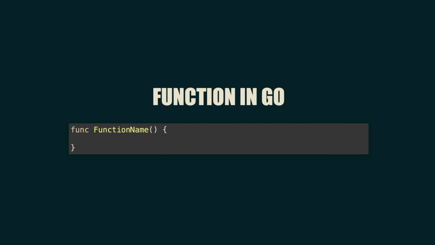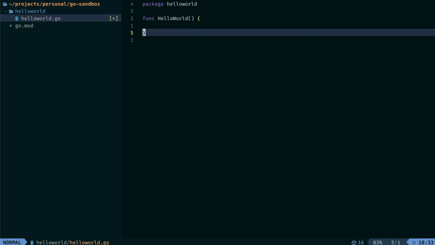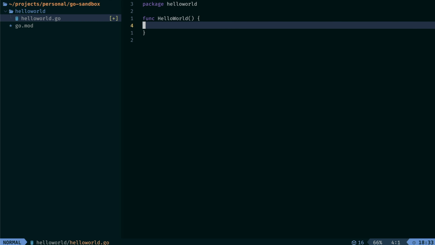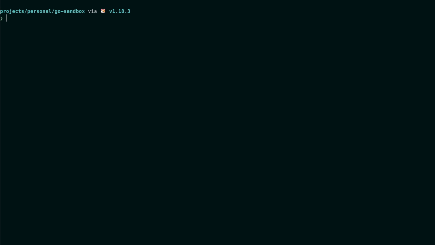To write a function in Go, you need to use the keyword func. This function doesn't return any values and doesn't have any logic inside for now. However, if we still follow the test-driven development cycle, we have to write the code inside the function on step 3. So let's go back to step 1 and add a test for the function hello world.